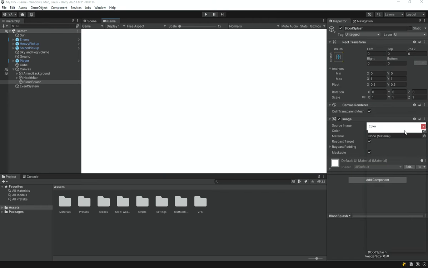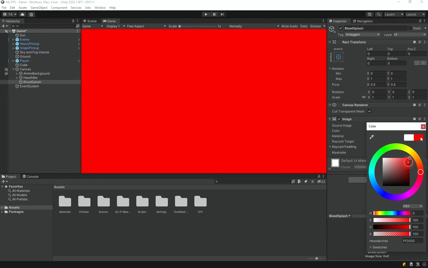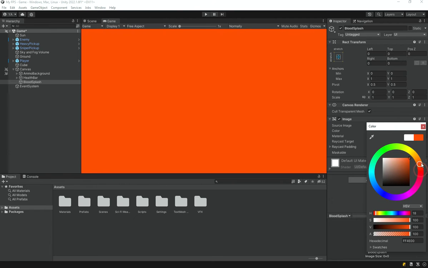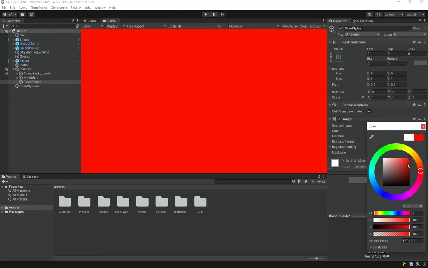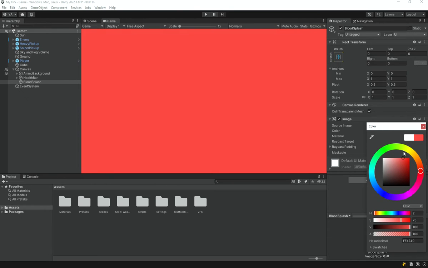What you need to do is make the color kind of reddish, because that's what you want, that's what it looks like. Maybe a little less saturated and a little darker. That seems around right. Yeah, that's awesome.